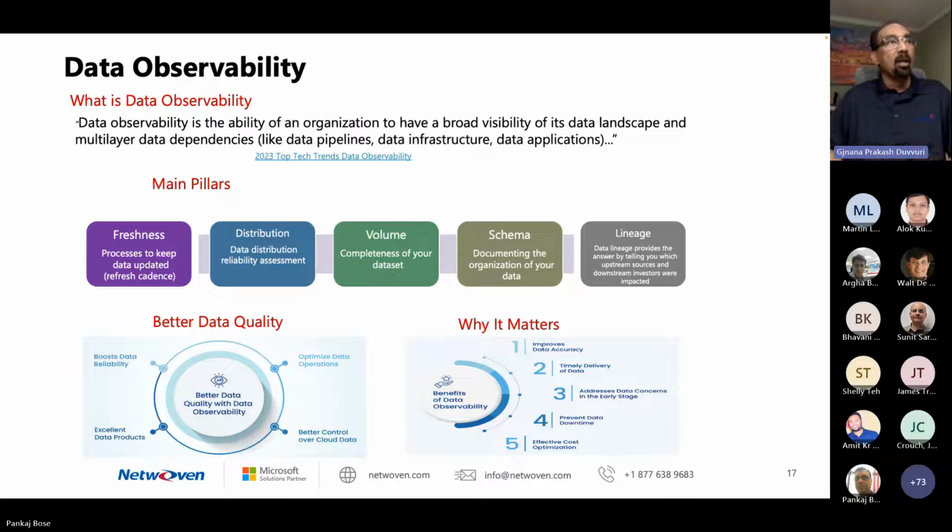One is freshness: the process to keep data updated, and the refresh cadence. What type of timing do we use? Is it real time or a batch once a day? We look into whether the freshness is going well or not. Then distribution: data reliability assessment, where the data is going, what distribution it is making, and whether it is correct or not. Then volume, the completeness of your data.